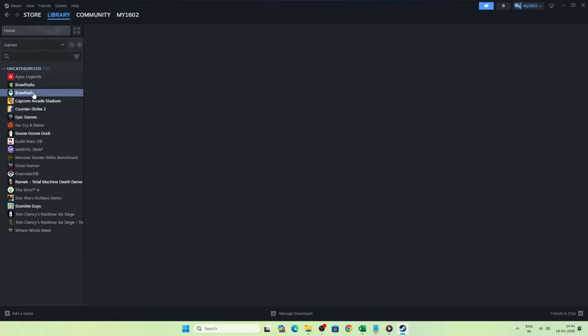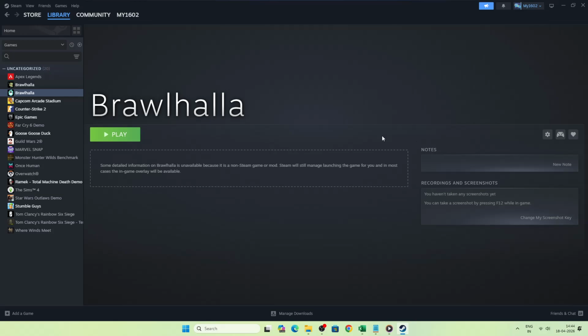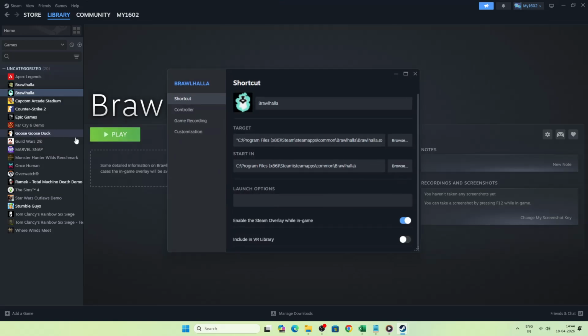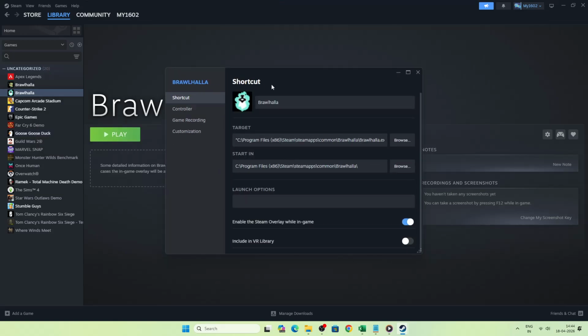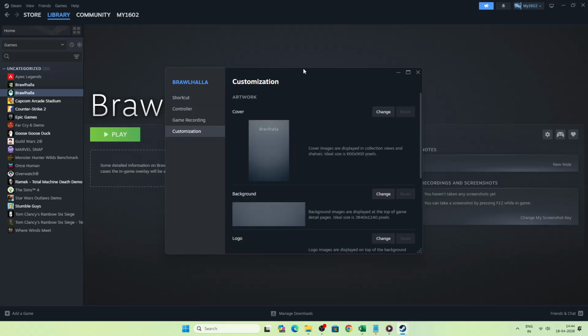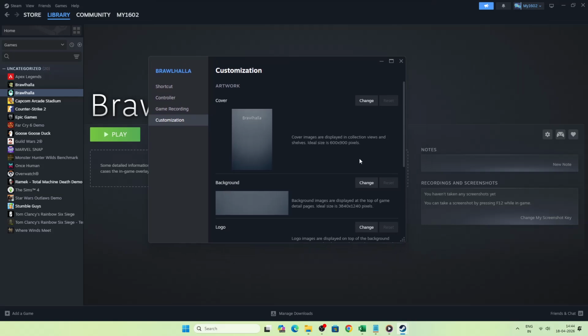Locate the non-Steam game you want to customize. If you have a large library, the search bar helps you find it faster. When you see the game, click its name and choose Properties. A new window will appear with several sections on the left. Click Customization. This is where you control how the game looks in your library. In the Artwork area, you'll find options to change the cover and the background.